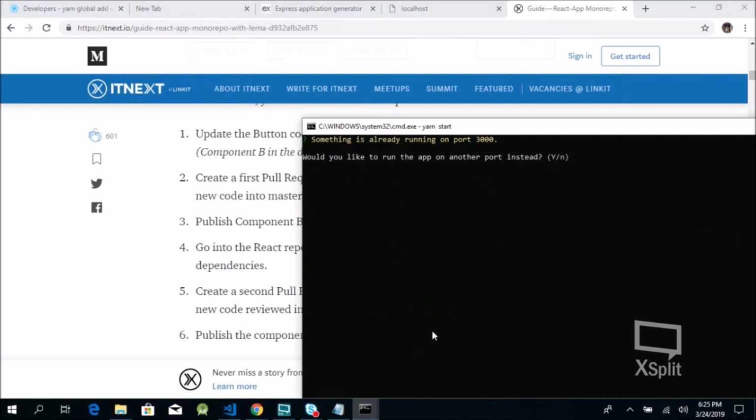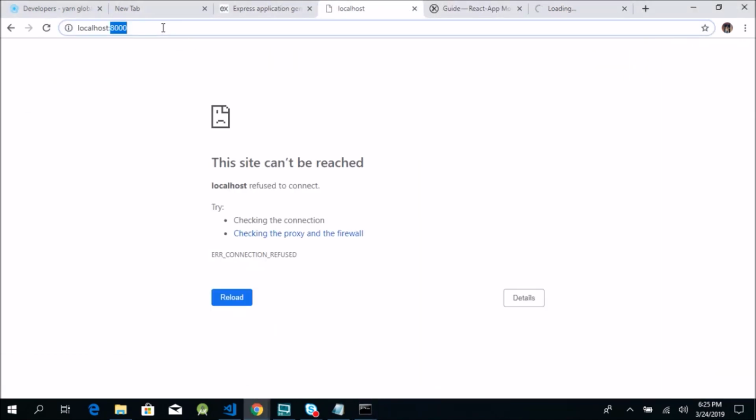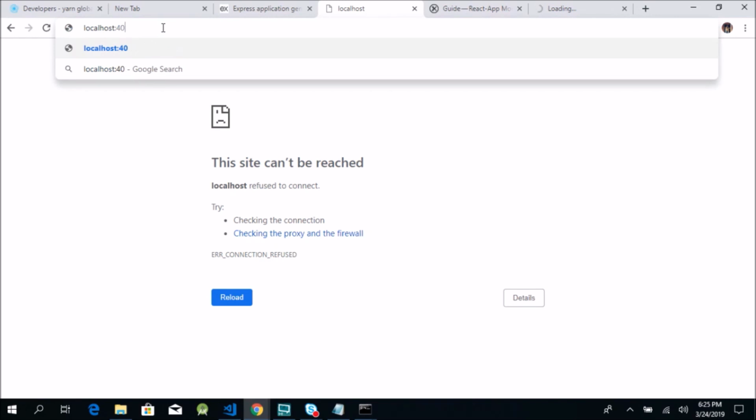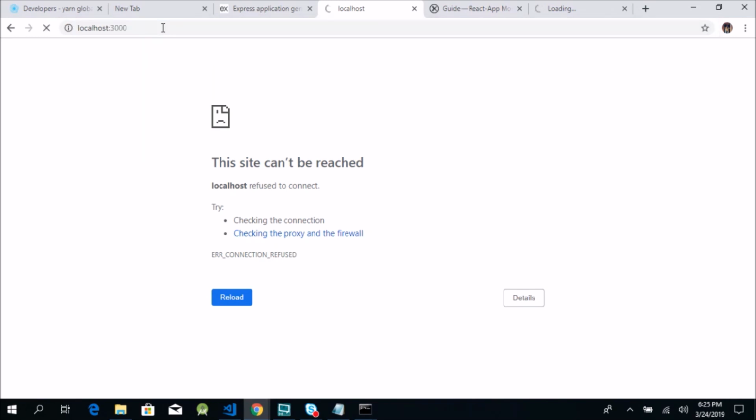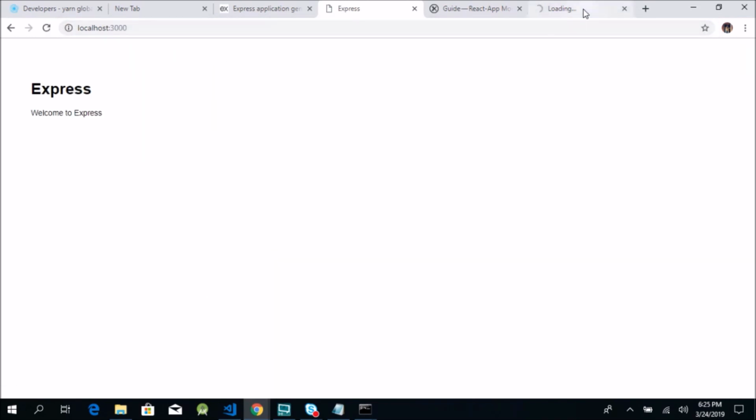Someone is already done. Okay. Oh, the backend is running on 3000. That's why it didn't work with 8000. Yep. Okay. Our backend is on 3000. Our front end is on 3001. Let's wait for the React default app to show up.